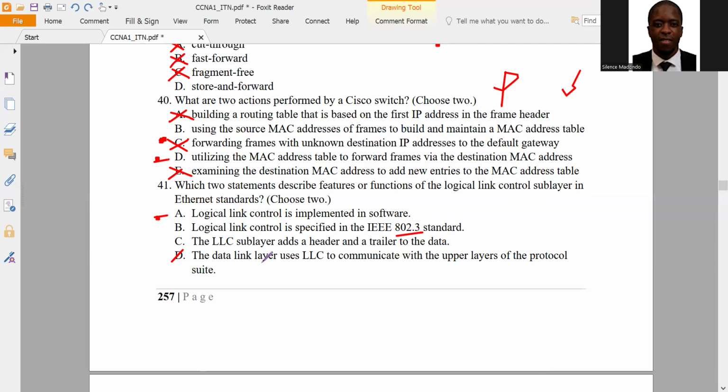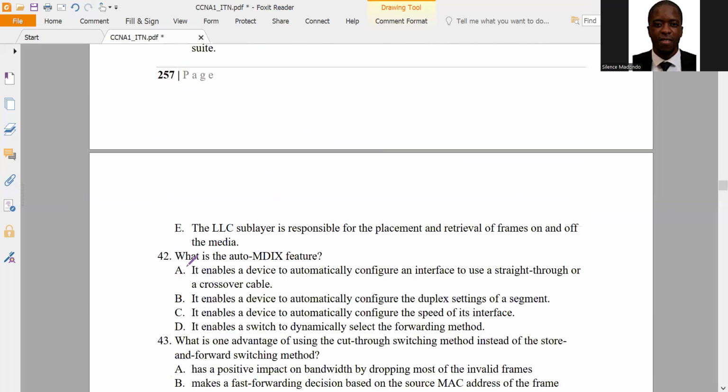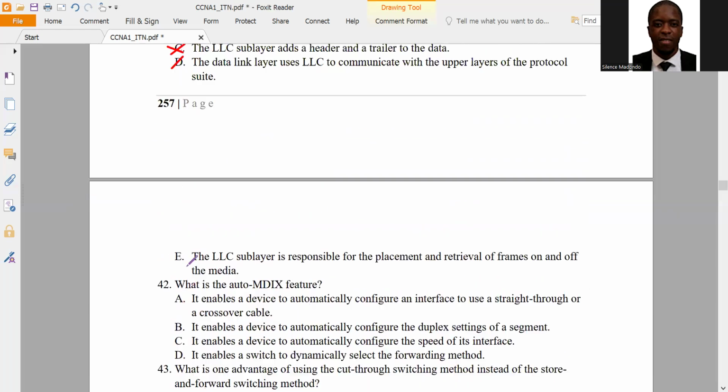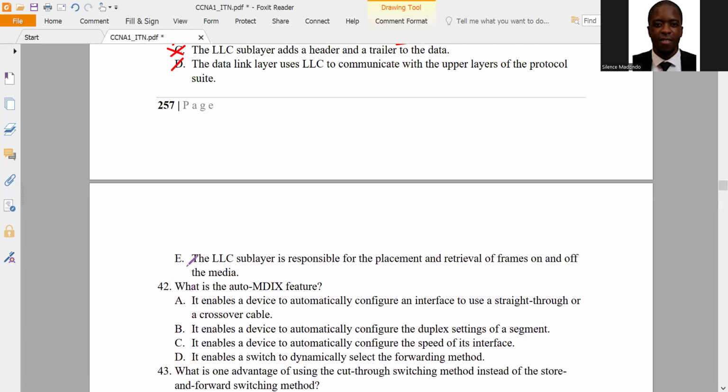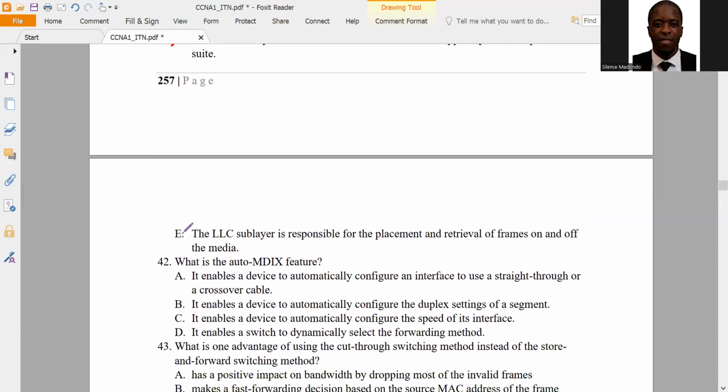This one is wrong because it is 802.2. The LLC sublayer adds a header, doing encapsulation. I think the answer is evidently D. We can eliminate that one. Implemented in software. Responsible for placement and retrieval of frames on and off the media. They're responsible for that.